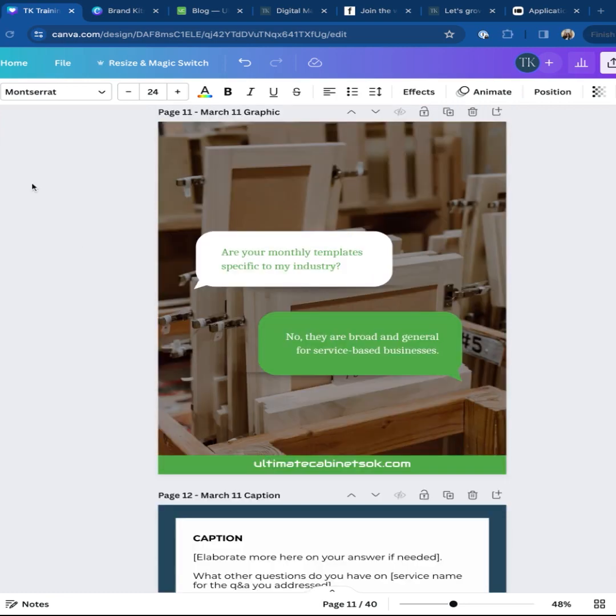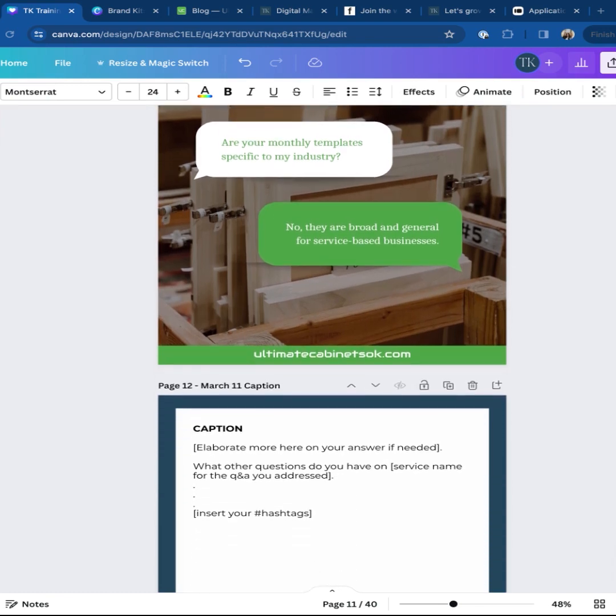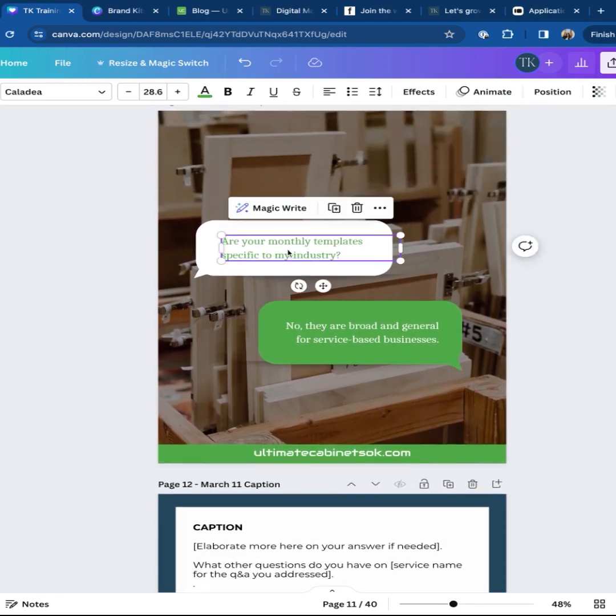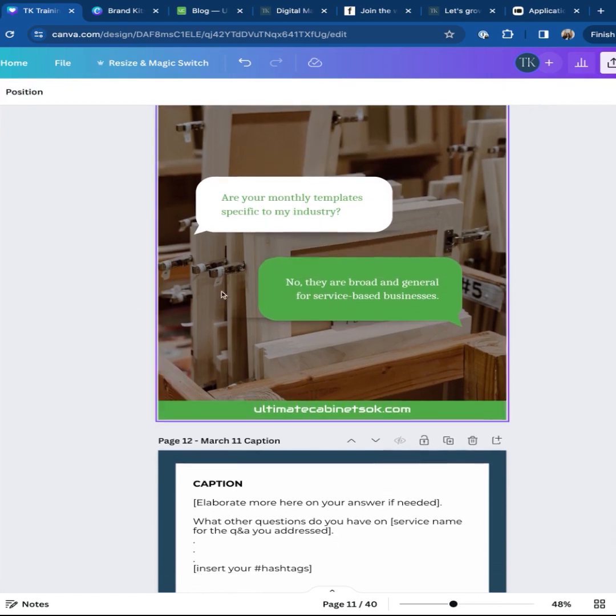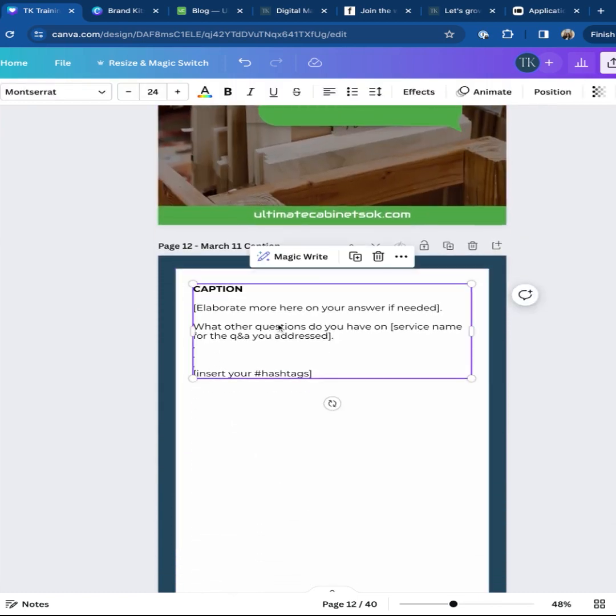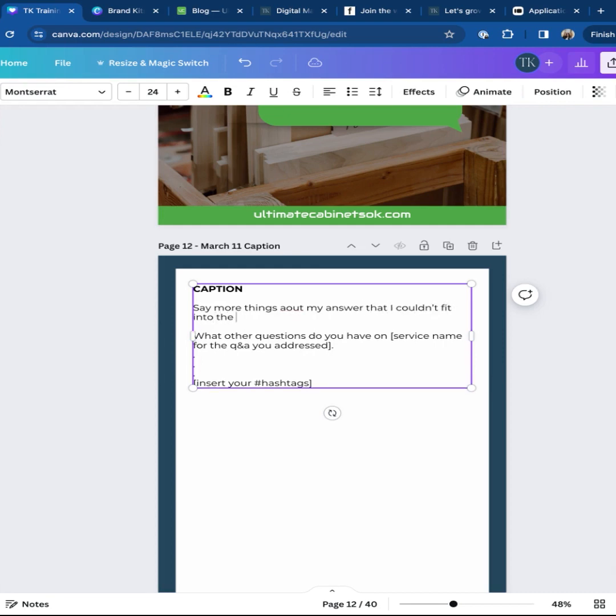Okay, here's another caption. This one is a graphic we updated in the last training, but here's the caption. So let's say this is my question that I commonly get, this is my answer, and I want to elaborate more on this answer. So I'm going to come down here and delete Tiffany's bracket and elaborate. So I'm going to say more things about my answer that I couldn't fit into the tiny box on the graphic.